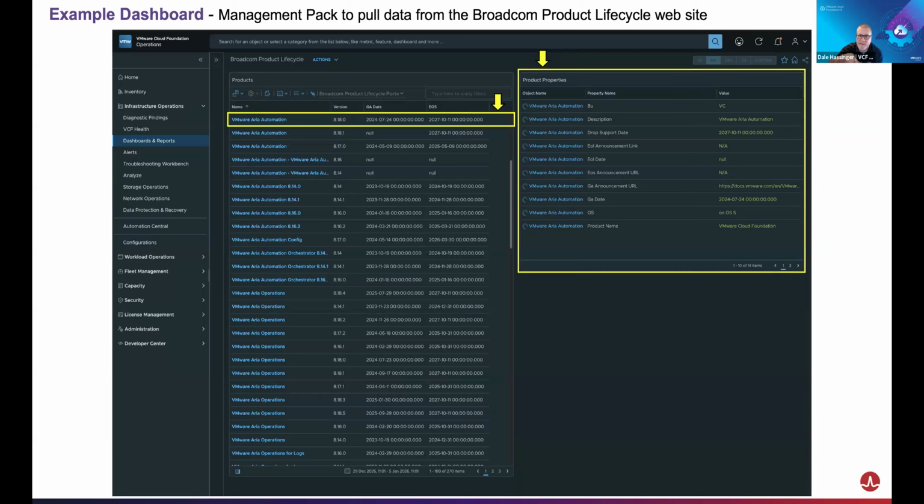And as you can see here, I picked on Aria Automation 8.18. On the right-hand side that I'm highlighting, you can see that end of support is going to be 10/11 of 27. So instead of trying to remember which website to go to, put that into Ops, and make it the place that you go to get that kind of information.